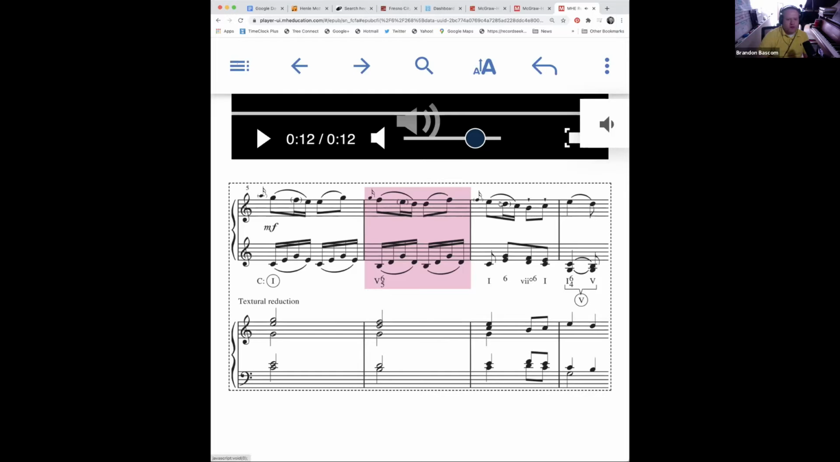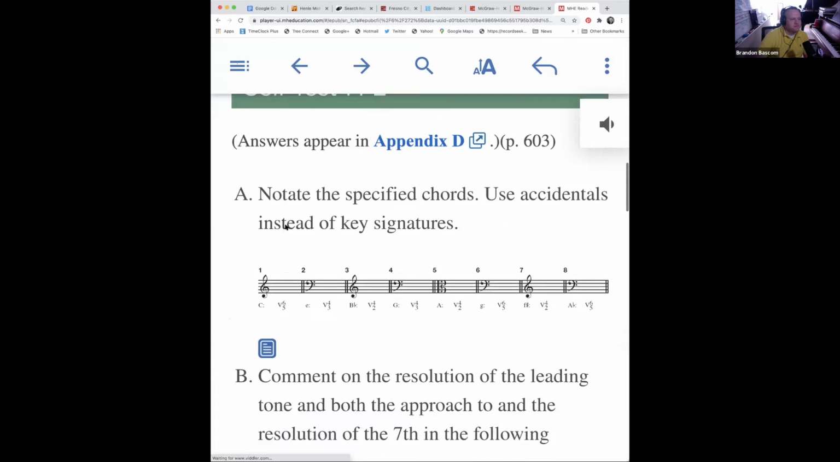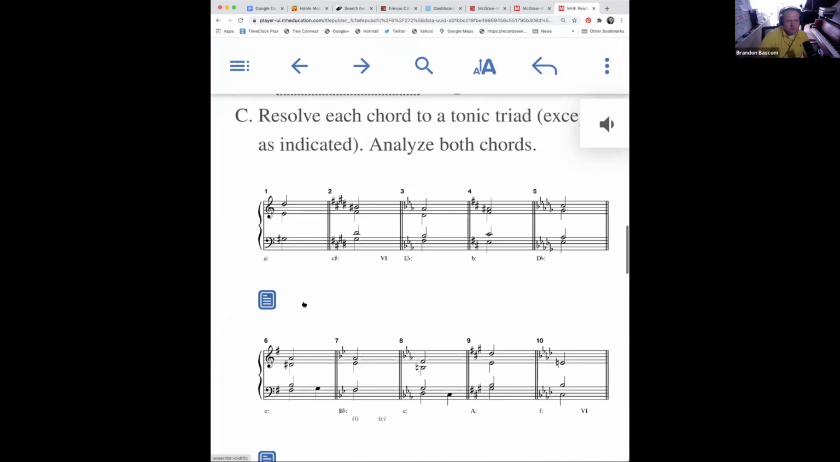All right, they want you to notice this passing tone and this passing tone. I guess they're trying to solidify in unity chapters 12, 13, and 14 all together, showing that these things often happen together. That's all I can figure. All right.